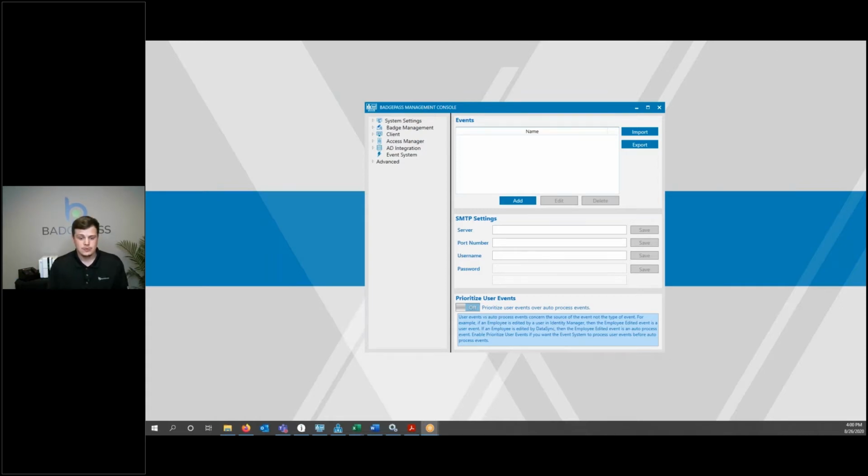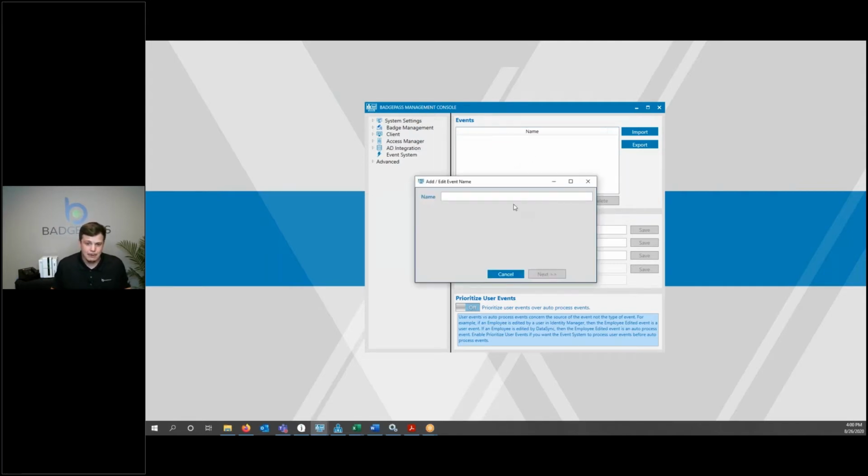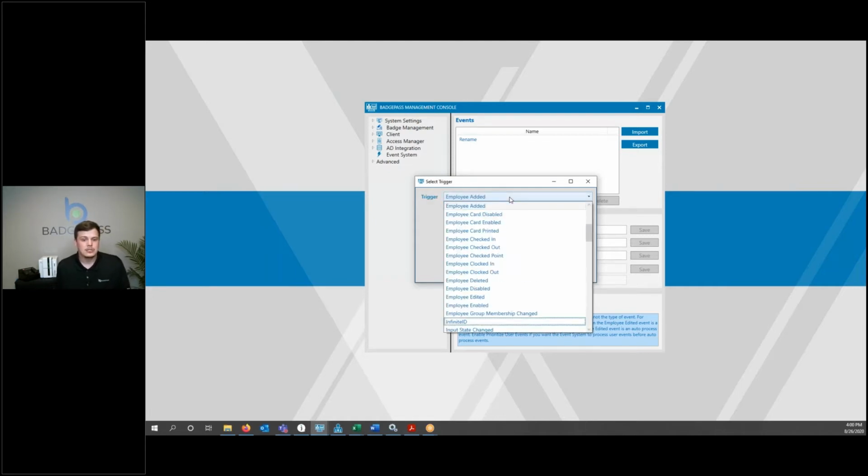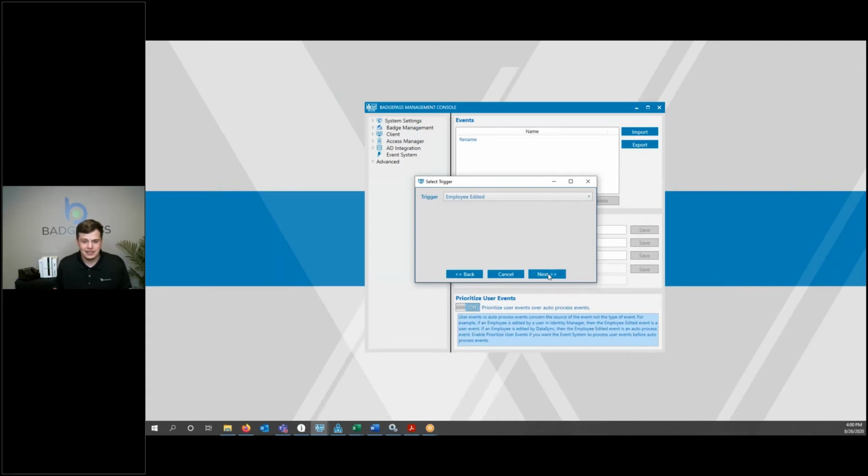So what we're going to do is start in the management console, in the event system, with a new event. We're going to click the add button and name this simply rename image. Then we'll click next and select a trigger. The trigger could be something like employee added or employee card printed, but for this example, we're going to select employee edited.